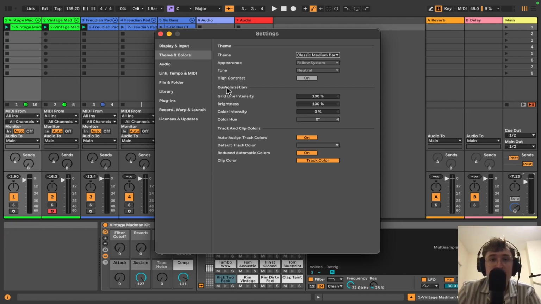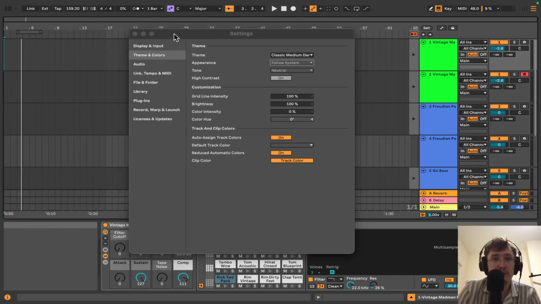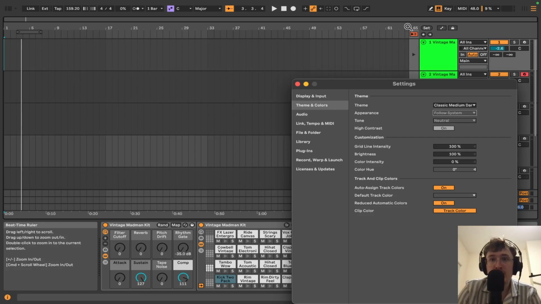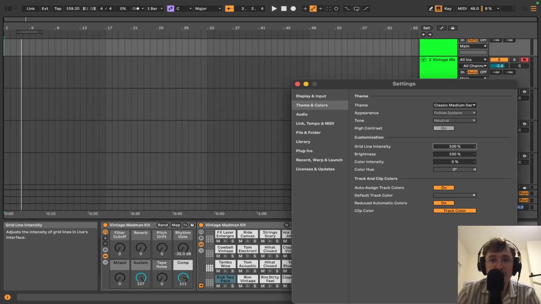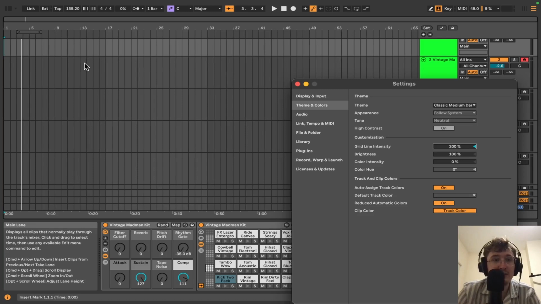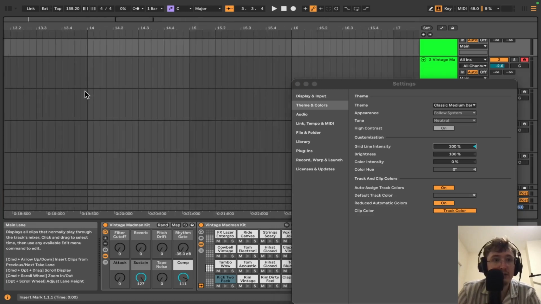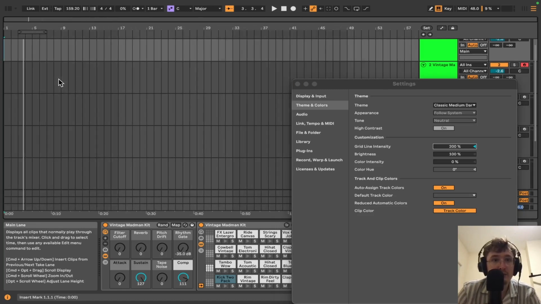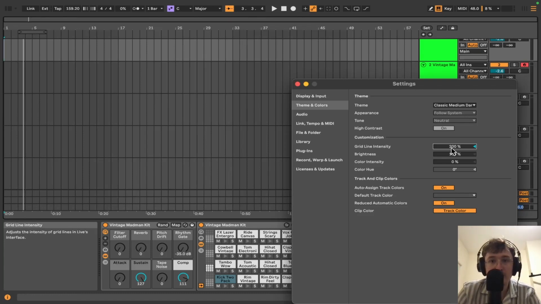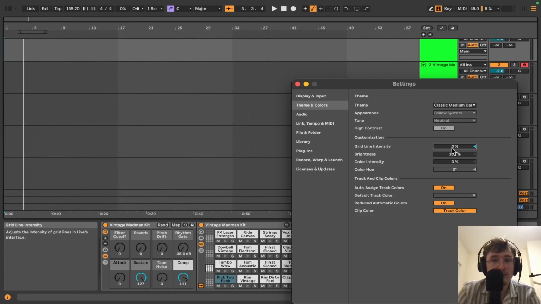Then next we have customization. So we have the grid line intensity. For this, we have to go to the arrangement view, and it's currently at 100%, but let's make it 200. So you can see the intensity of these lines in the grid are quite strong now. Let's go to 0. So yeah, they disappear completely.